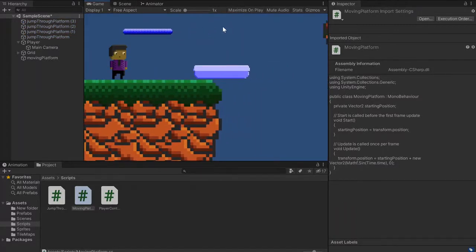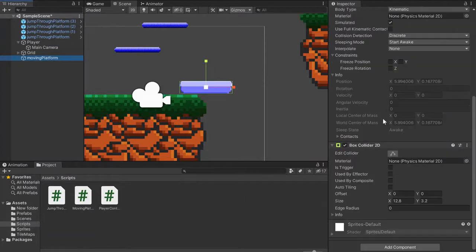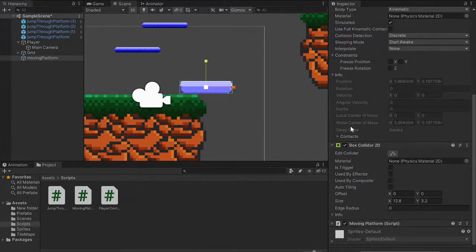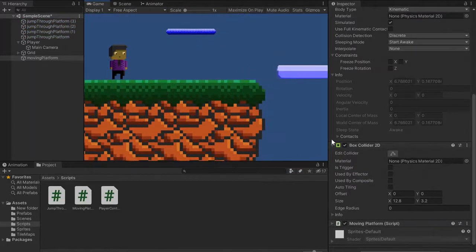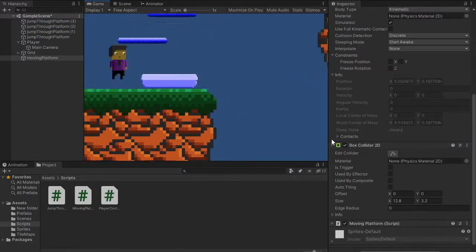Now, nothing happened. And I know why. It's because I didn't put the moving platform script onto my actual object. So let's go ahead and put the moving platform script onto my sprite, and let's try that again. There we go. We get this nice smooth movement of the moving platform.